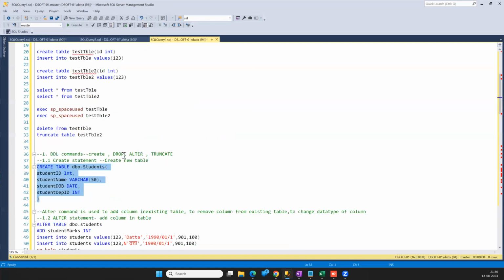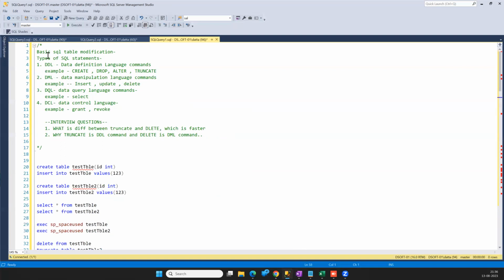After that, we studied different types of statements. Any SQL statement in SQL Server or T-SQL code can be categorized into four categories. First is the DDL command, data definition language, which is related to the structure of a table. Create, drop, alter, truncate: all these commands are related to the structure of a table, so we call them DDL commands.